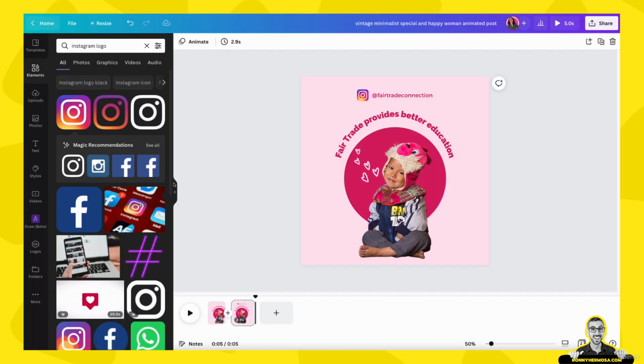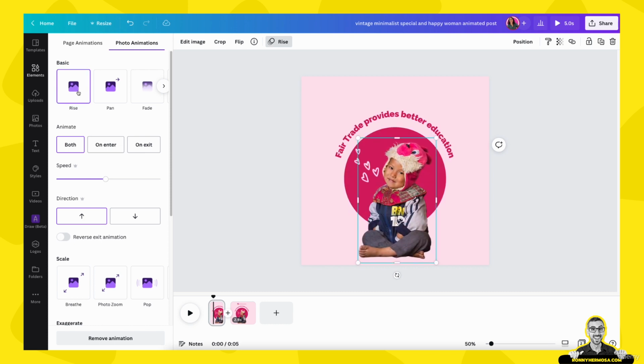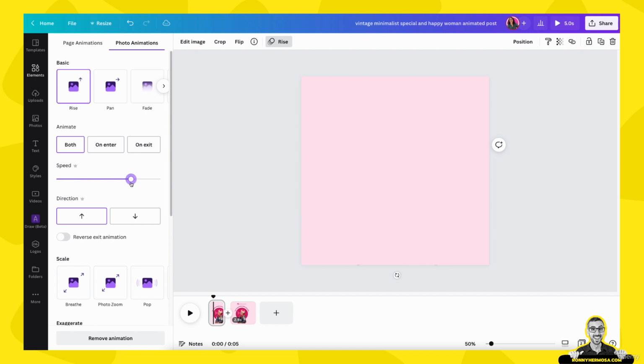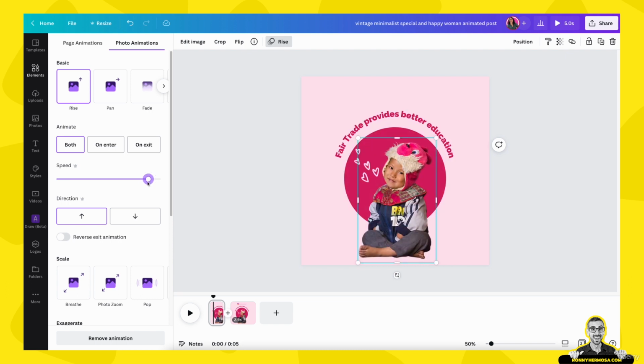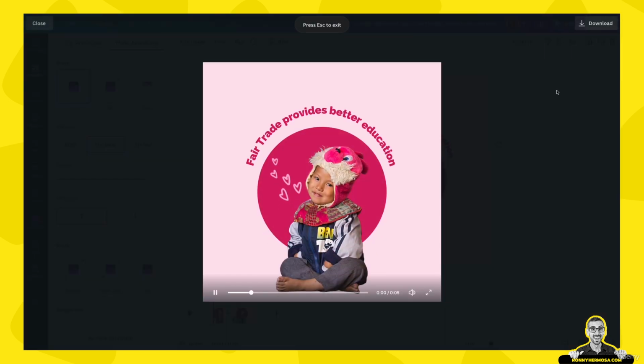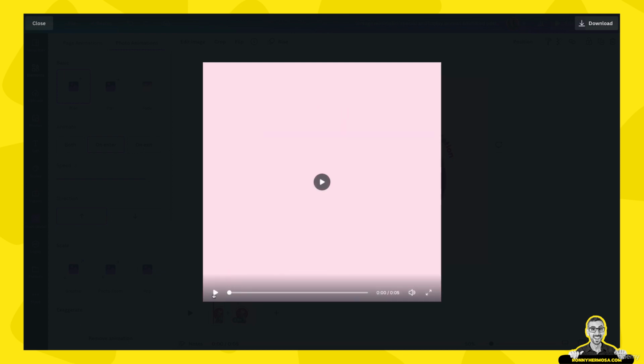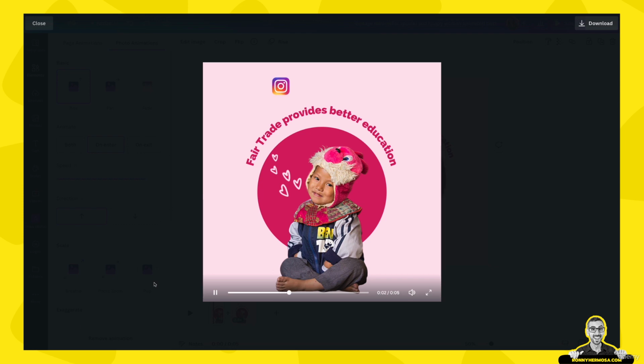Yeah, let's make the photo rise as well on page 1. So I'm going to click on the photo, animate this, make it rise. Yes, make it rise, and I can make this rise a little bit slower or a little bit faster. Let's see which one is best. Yeah, I feel like this is good. On enter only. And let's preview the entire thing again. Yeah, this is cute. Really like that. Let's play it again one last time. Yeah, Fairtrade provides better education, Fairtrade connection. Okay, I think we have come to a very good place here, guys.